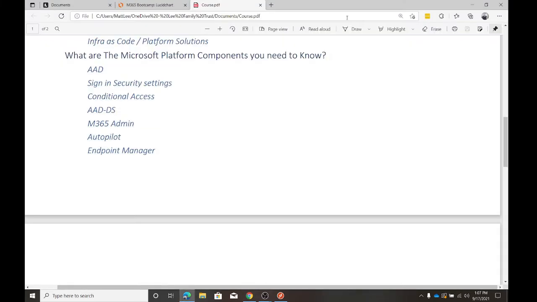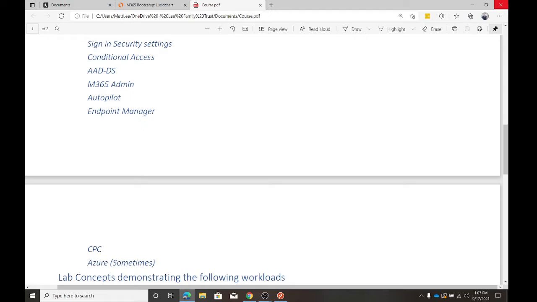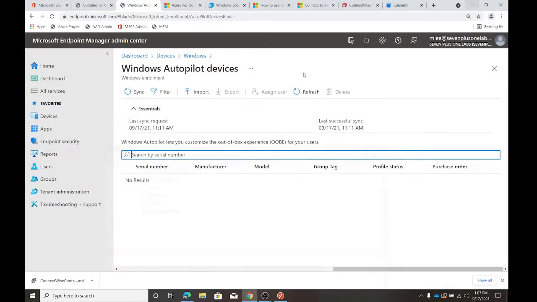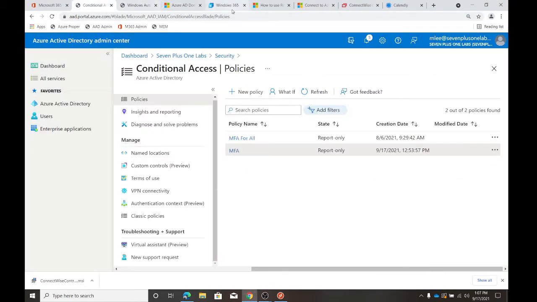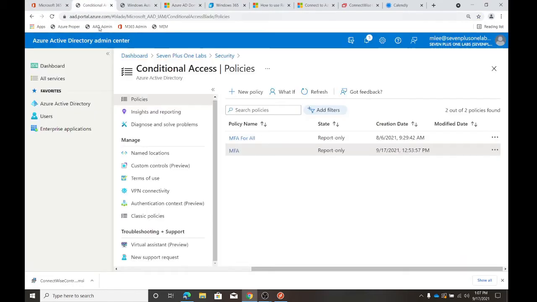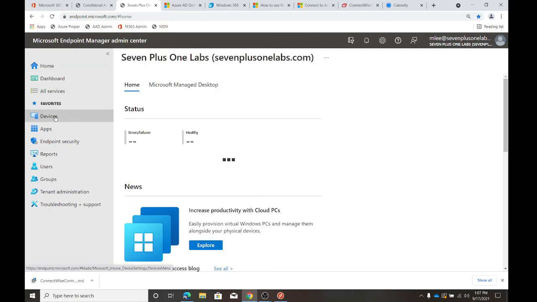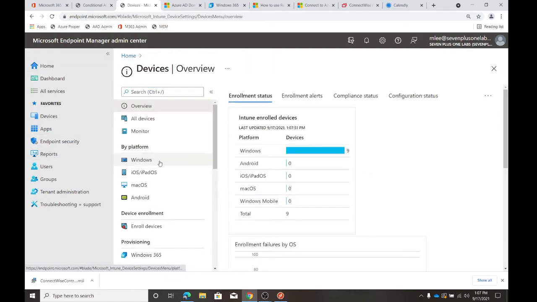But yeah, Autopilot. Let me see if I can Alt Tab. Okay, Endpoint Manager. The meat of Intune is Endpoint Manager, so let's look at that real quick. endpoint.microsoft.com is your endpoint, pun intended, I suppose, and it houses most of what we're going to be working on today.